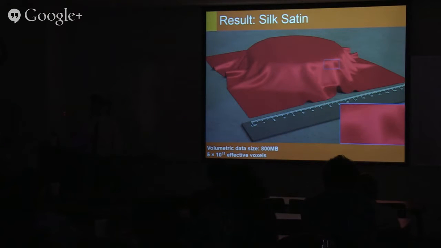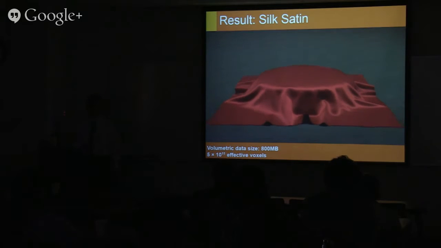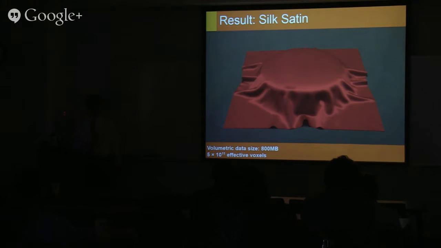So now we show rendered results using the models built with our method. Here's a render of silk satin, which has a structure of mainly parallel yarns on its surface. Our model is able to capture these effects and convey a convincing impression of silk satin. And this is a rendered video of the same material. Notice the smoothly moving highlights on its surface.